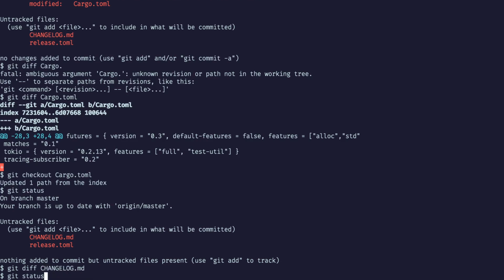Oh, let's try that again. I wanted to try the command now. Hey, Xenocron, good morning. We're playing around with the cargo release tool.